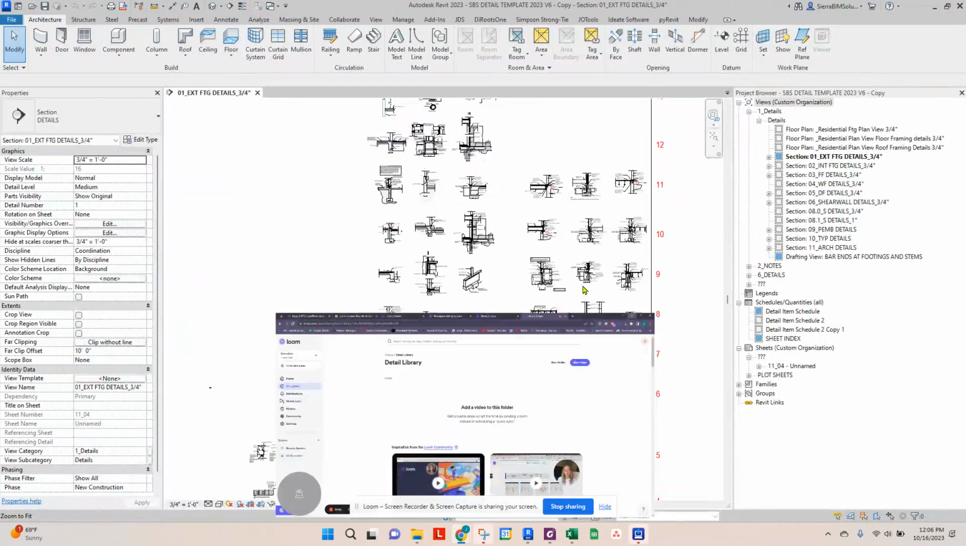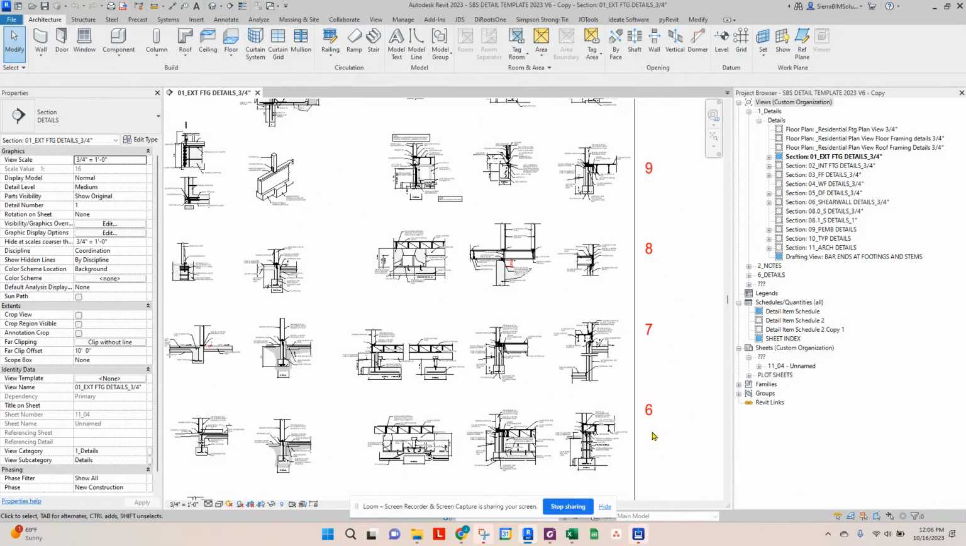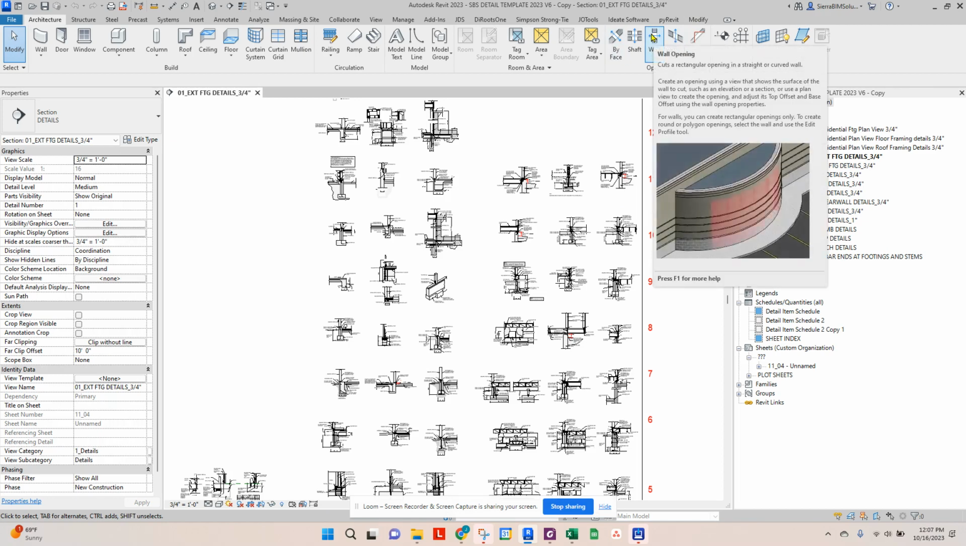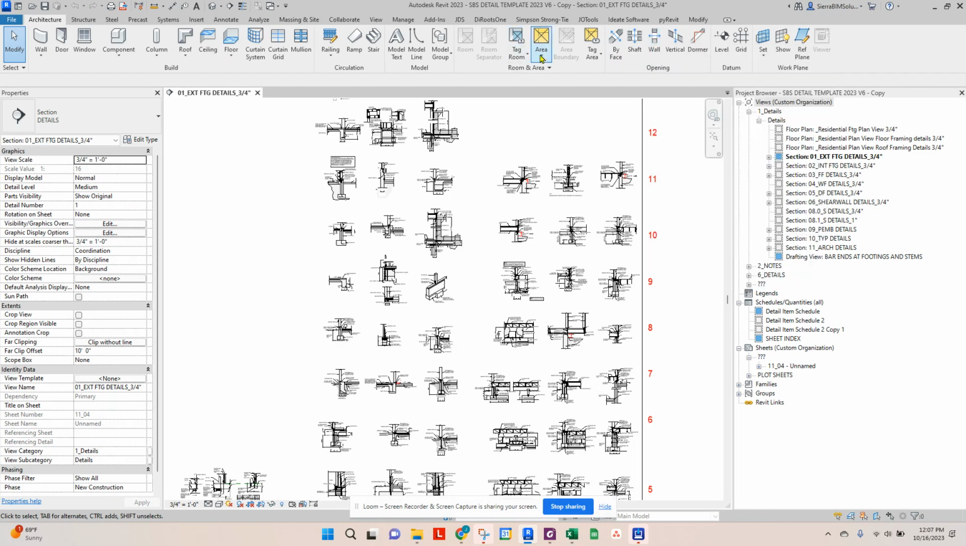Yeah, I'll show you Guardian. So are you in it or? I'm in a copy of the detail template. Okay. Yeah. So just to kind of show you the process.